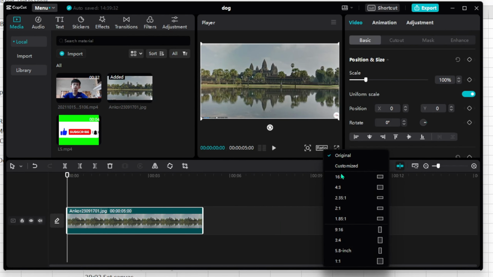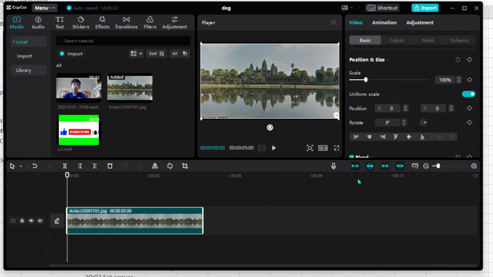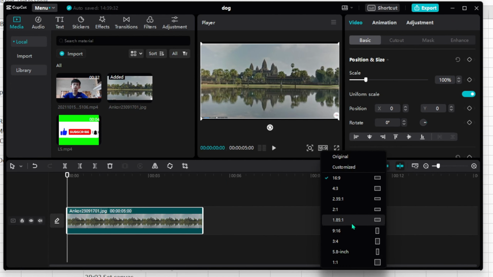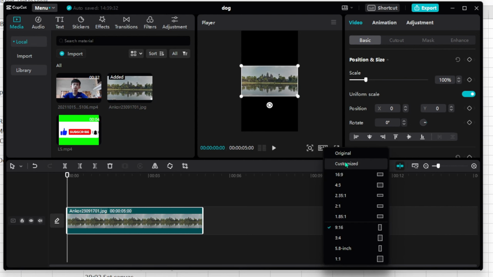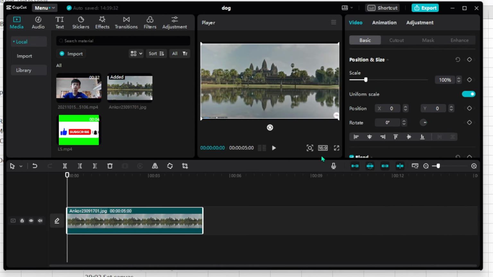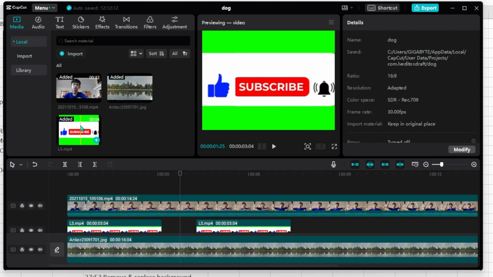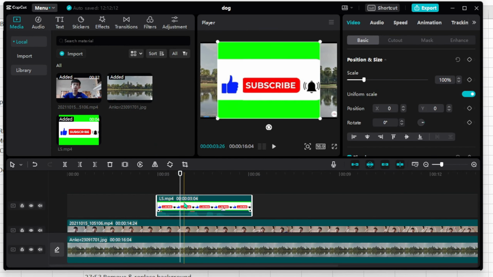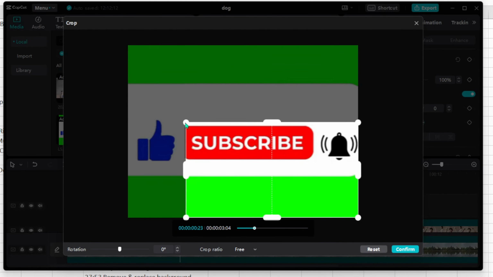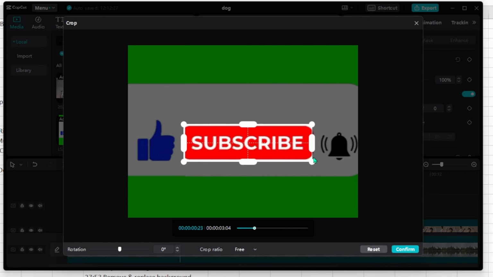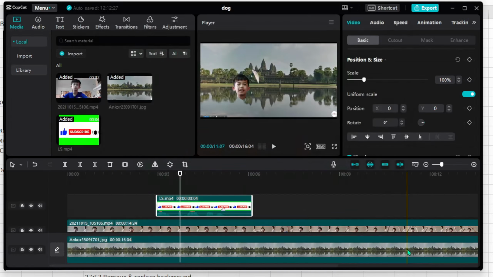Choose screen size. Choose portrait for Facebook or landscape for YouTube. Hit crop. Hit confirm.